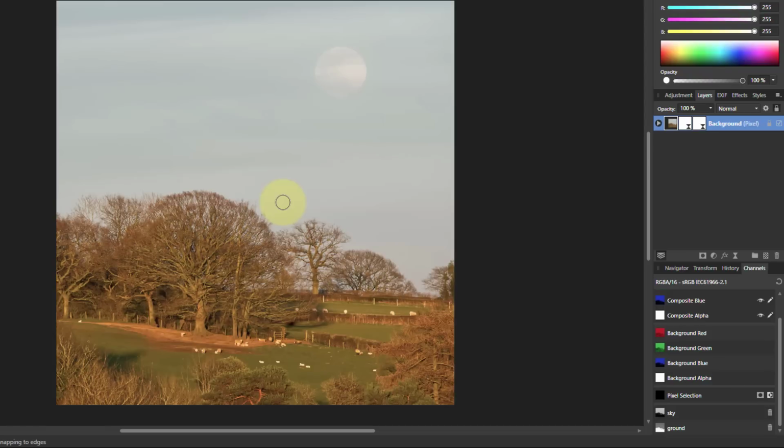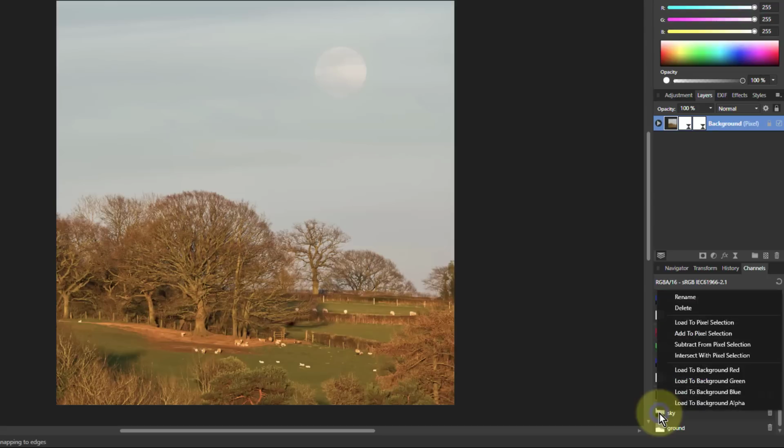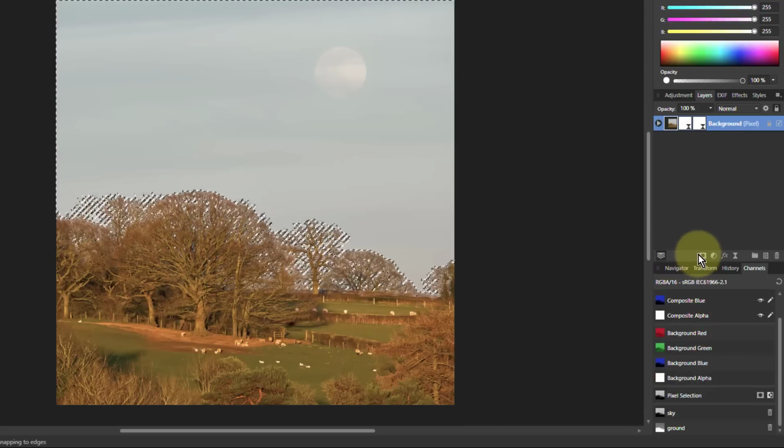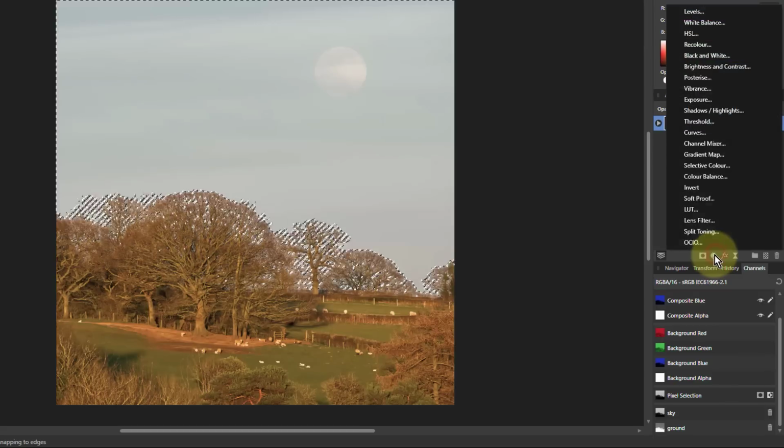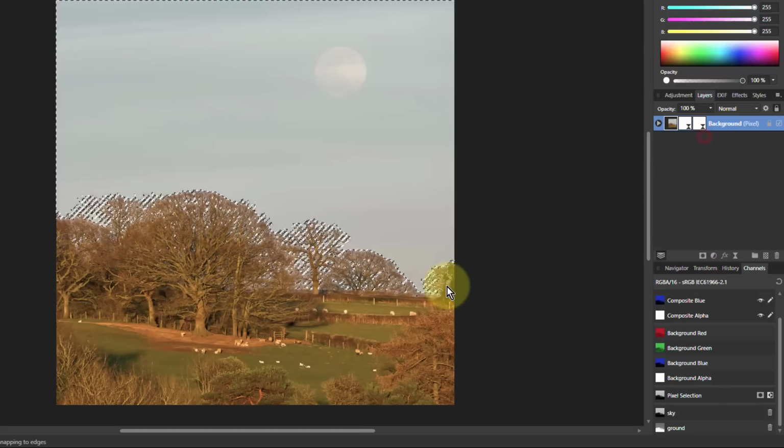So Control D, I can get rid of that, but I can use those at any time. So let's put a curves on and see what I can do with changing the color of the sky. So I'll go to the sky one here, right click on that, say load to pixel selection, and then just put on a curves adjustment curves.